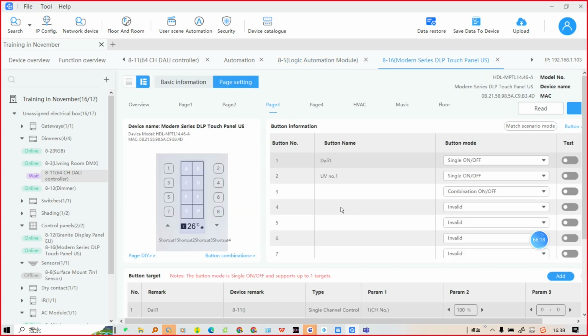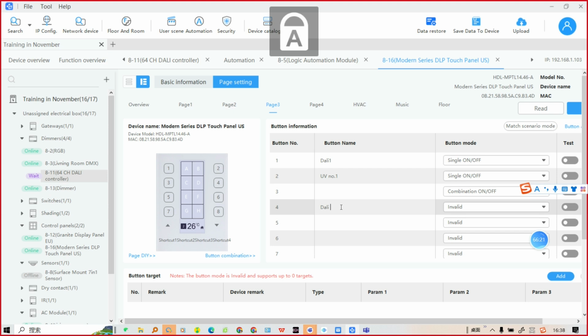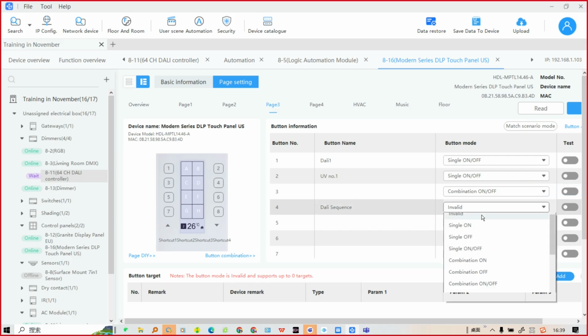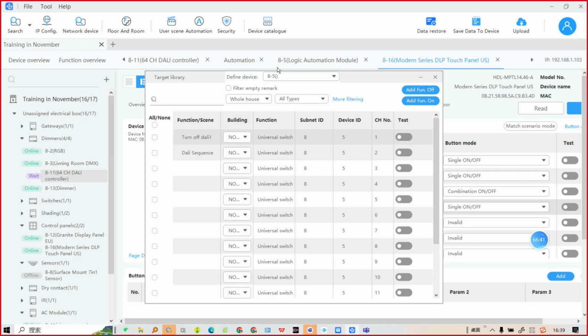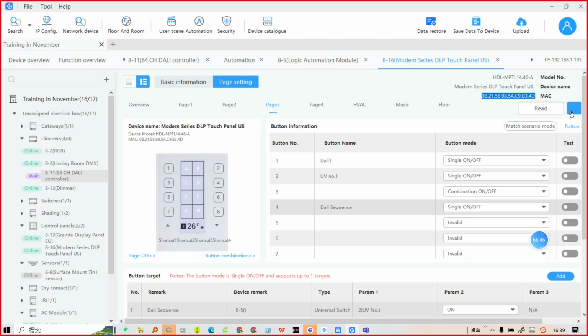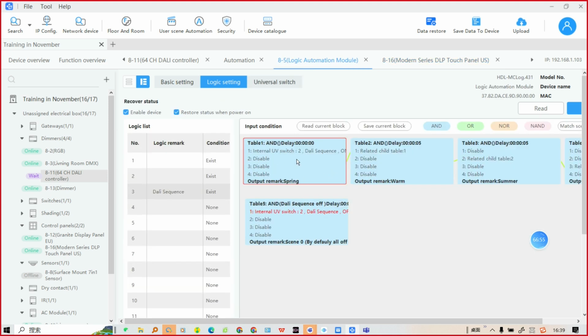Now let me do that. DALL-E sequence. Because the condition is UV switch number 2 of the logic module, you just need to control it to make it on and off. DALL-E sequence. And then use single on and off, and add the target, which is DALL-E sequence, add on. And now you can see here, when I push this on, this condition will be met and it will turn on.